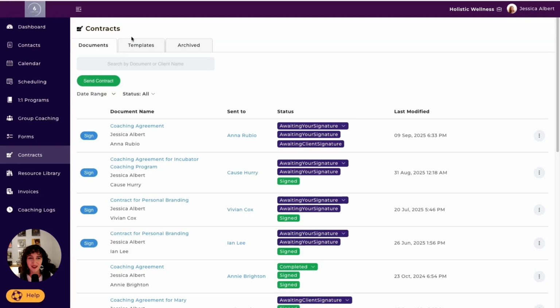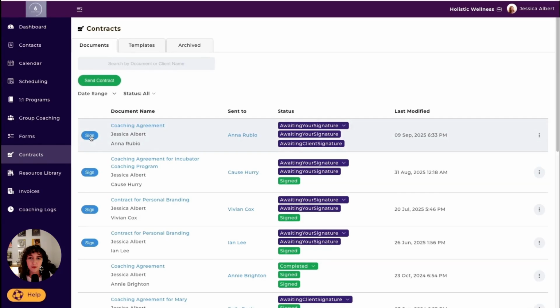to learn more. On the Contracts page here, you can select the Documents tab to view contracts that have been sent to clients. Here, you'll be able to view the document name, who it was sent to, the document status, and when it was last modified. To sign a contract, you can simply click the blue Sign button on the left of the document name.